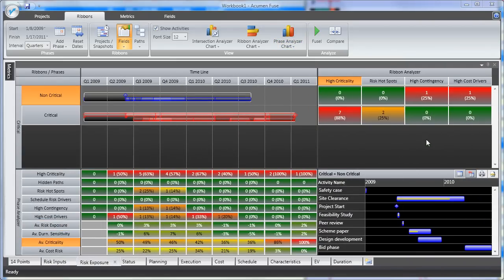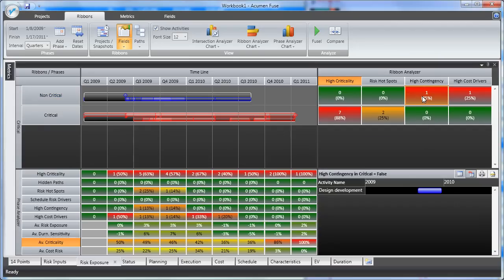Secondly, risk exposure. If you have already run a risk analysis using tools such as Primavera Risk Analysis or RiskPlus, subsequently in Fuse you can pinpoint high-risk areas within your project and quickly resolve these. If we ribbonize by critical and non-critical activities, we can see that those activities that require a high amount of contingency actually don't sit on the critical path, a good example of hidden risk hotspots.